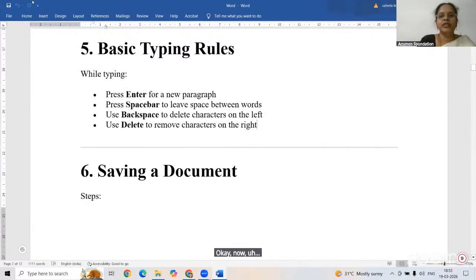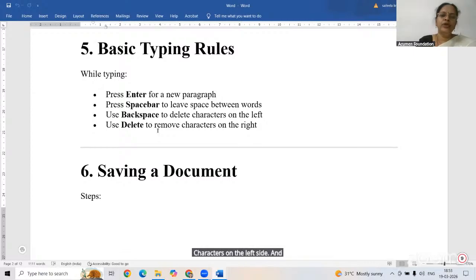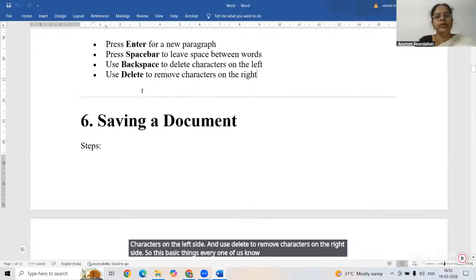the next topic is basic typing rules. Basic typing rules. So while using documents, we will be typing something. There is a space bar to leave space between the words. I think all of you know that. And there is a backspace to delete characters on the left side, and use delete to remove characters on the right side. So these basic things every one of us knows, I think. So we will be going to the next one.